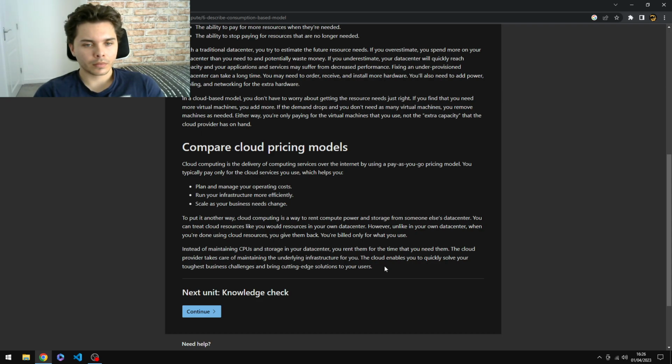You can treat cloud resources like you would resources in your own data center. However, unlike in your own data center, when you're done using cloud resources, you give them back. You're billed only for what you use. Instead of maintaining CPUs and storage in your data center, you rent them for the time that you need them. The cloud provider takes care of maintaining the underlying infrastructure for you. The cloud enables you to quickly solve your toughest business challenges and bring cutting-edge solutions to your users.